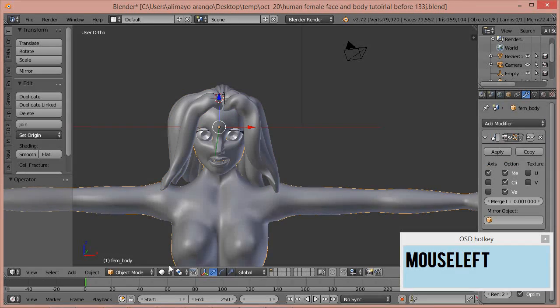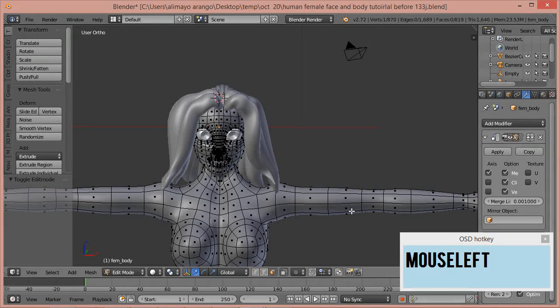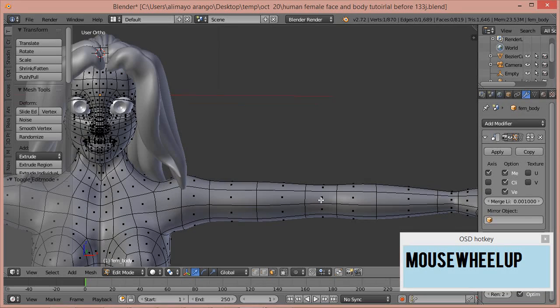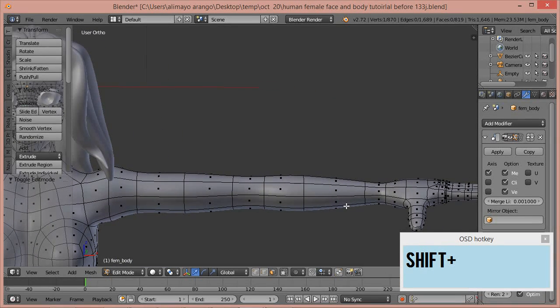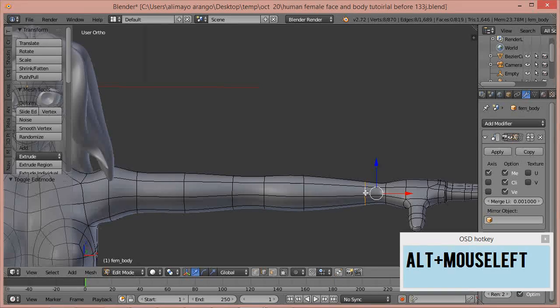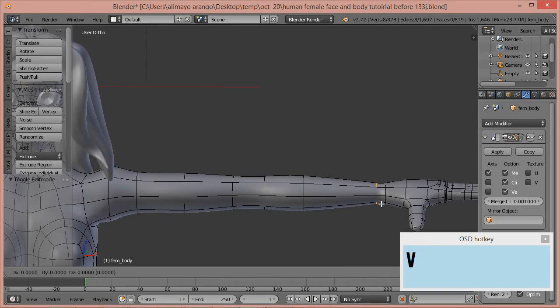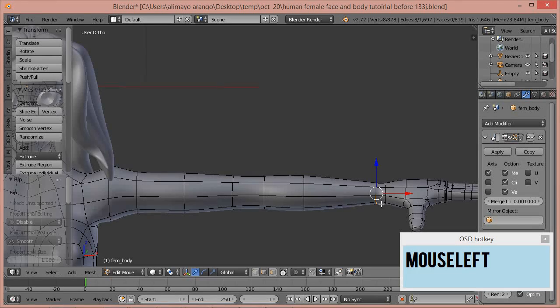Let's give this girl some clothes. So we're going to click edit, and click right here. We're going to hold Alt with the edge select on, select here, and hit V. What V does is V rips things. It rips those edge loops, it rips edges. So because I hit V, I'm going to left click to lock in.